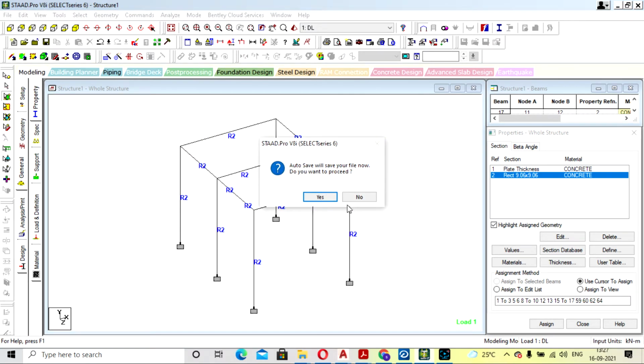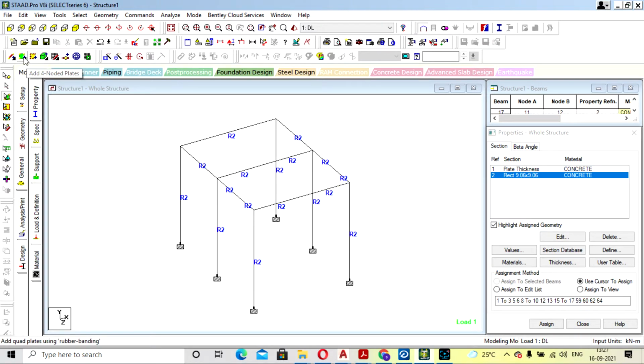I will show you here how I assigned the plate. Go to add 4 node plates. There were different methods for this, but for now we are following only this one. So select the corners of your slab, that is, this slab is bounded by beams on 4 sides. Go for the second one also.